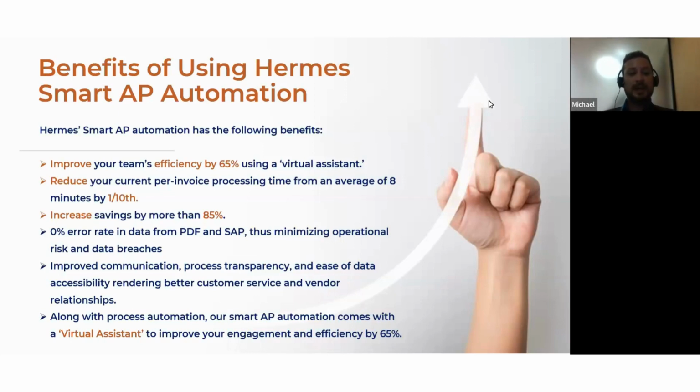You have zero errors in data from PDF and SAP, thus minimizing operational cost and even the possibility of a data breach. Improved communication: the process itself is made 100% transparent, and your data can be accessed and retrieved at any given point of time. You can render better customer service and vendor relationships, and streamline the process. Your customers are happy, your vendors are happy. Along with the process automation, the virtual assistant also helps you to engage your customers, and streamlines the entire patient or client engagement for your company.